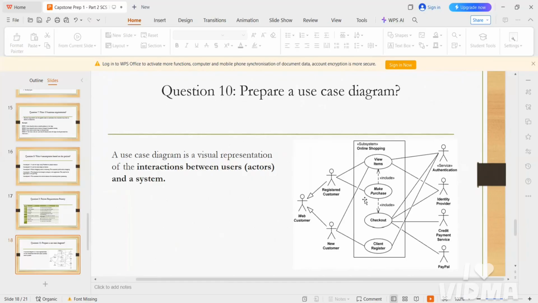Here we can find the use case diagram in the COEPD channel. The class session they have conducted and uploaded on YouTube also. You can go through that YouTube channel and find the video there, and just draw the use case diagram based on the project, based on the case study given to you.